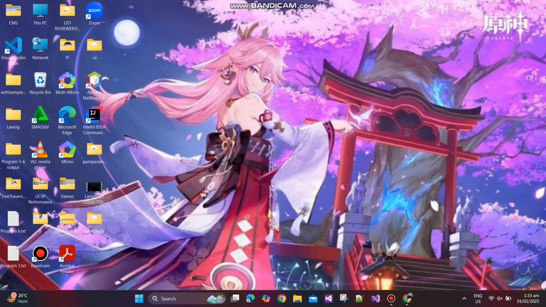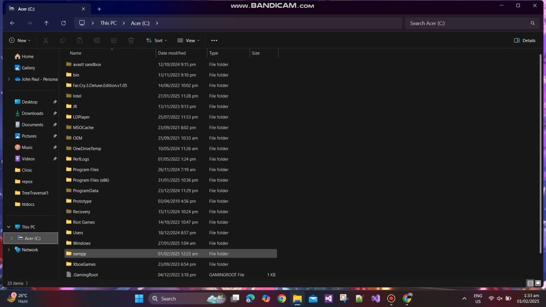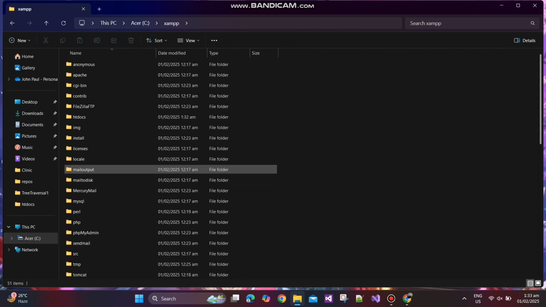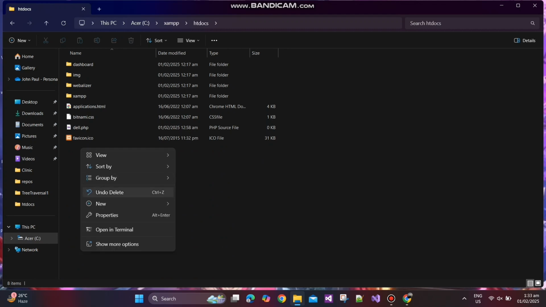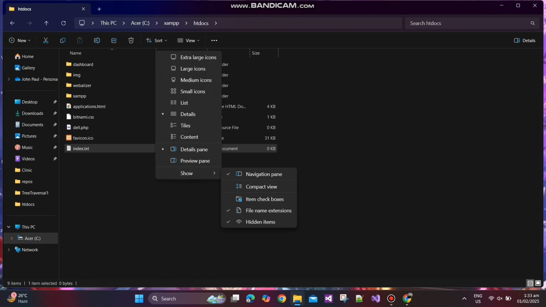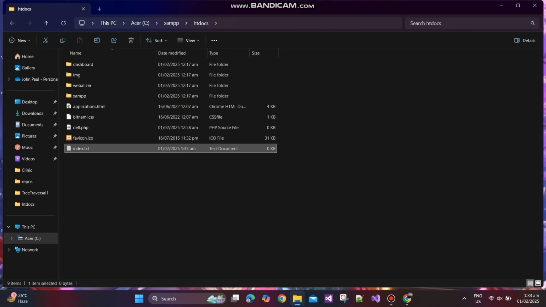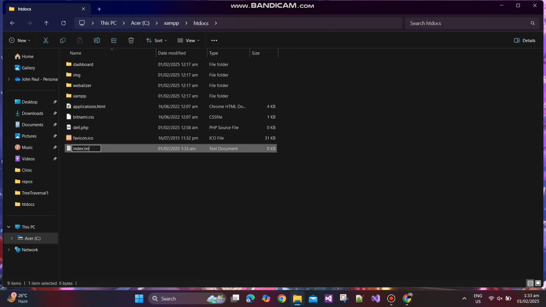So if we want to create a PHP file, go to the File Explorer, go to Acer C, and then click on the XAMPP folder. Click on the htdocs folder, and then create a new text document. Name it index.txt. Click on View, and then click on Show. The file name extension should be checked. And then click on the index.txt and rename it. Rename the extension to PHP.